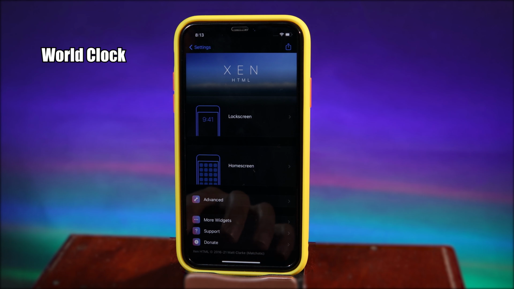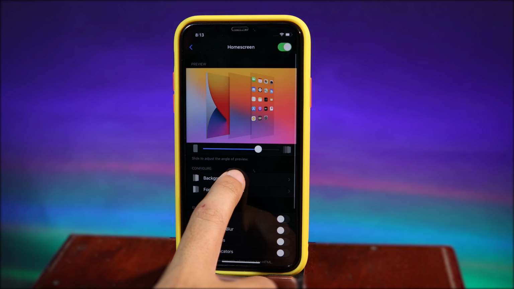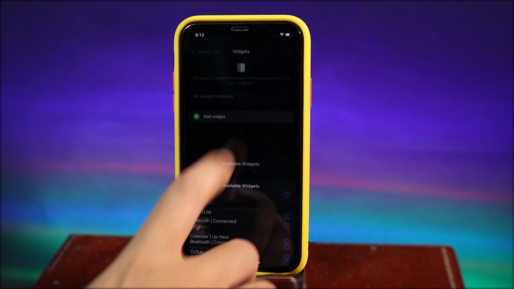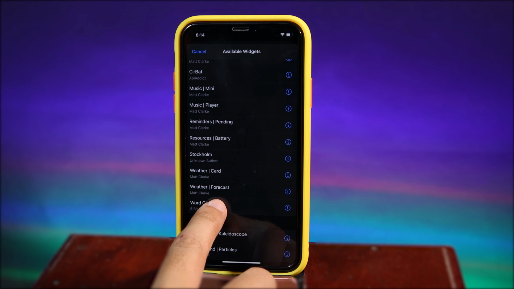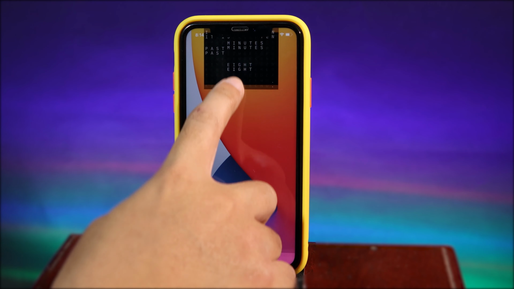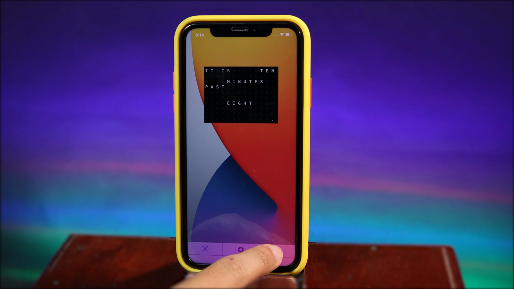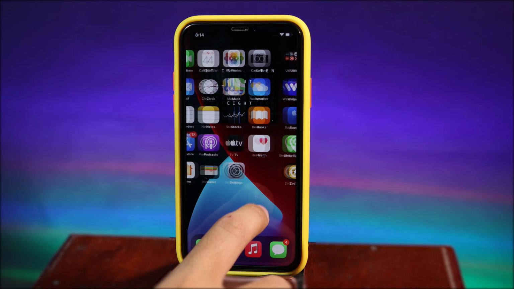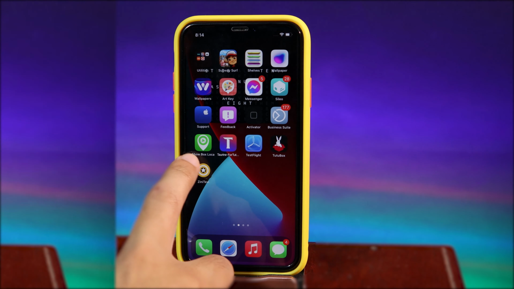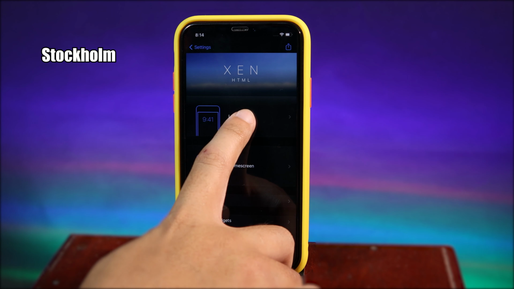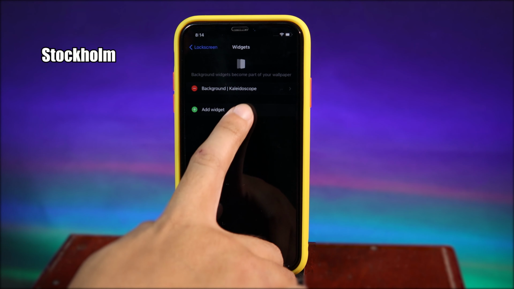For the next one, it is a widget that you can use with HTML. Now let me go into my home screen. I can go to background widgets, hit add widgets, and then you have WorldClock where you can view the world clock in letters. So you can add it into your home screen, and you can see here it is in the background. The next one is also a widget, so let me go into my lock screen first.